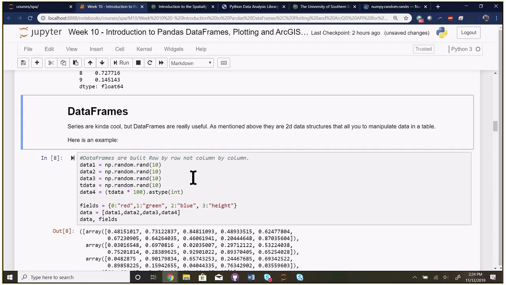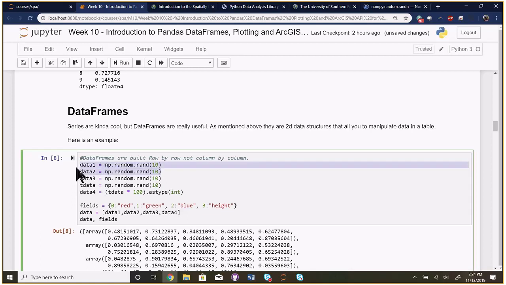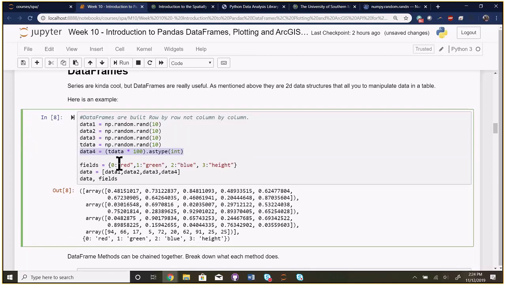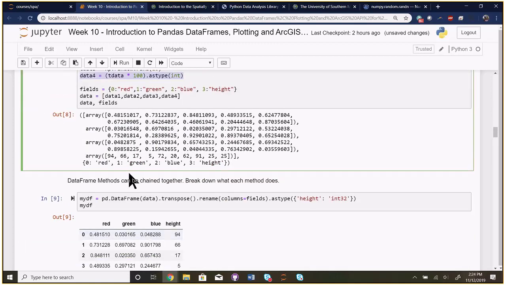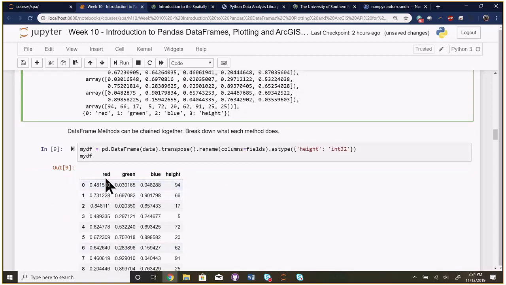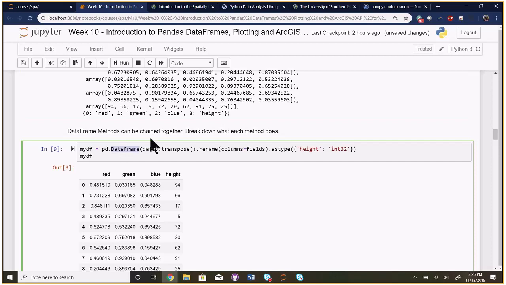So when you create a data frame from scratch, this becomes a row, that becomes a row, this becomes a row, and this becomes a row. Okay, and then I'm giving it fields. And so I'm showing you all these rows and the fields. In order to turn that into something like this, where it's got the rows on top, I need to do transpose. So I can take any data and turn it into a data frame, but by default, the data is going to be rows.